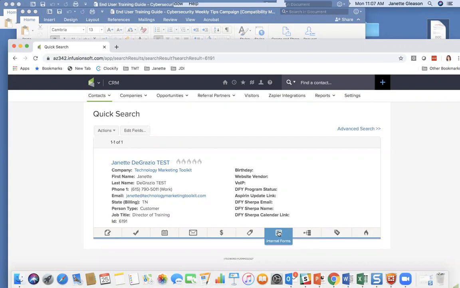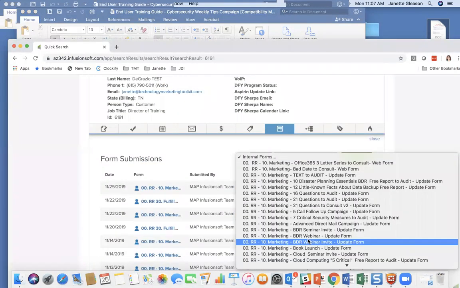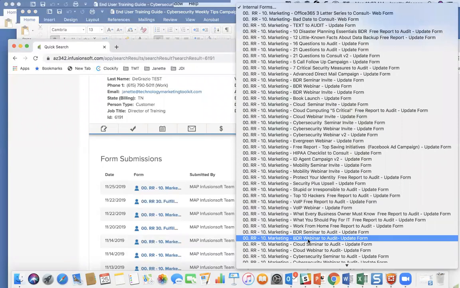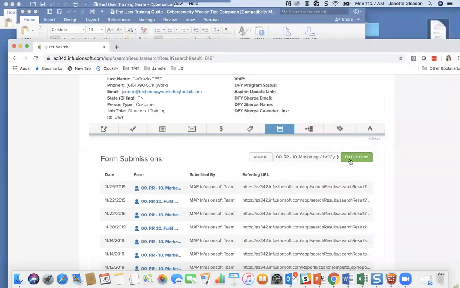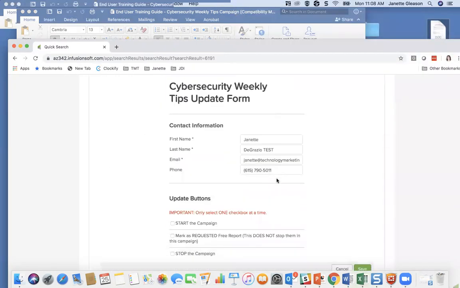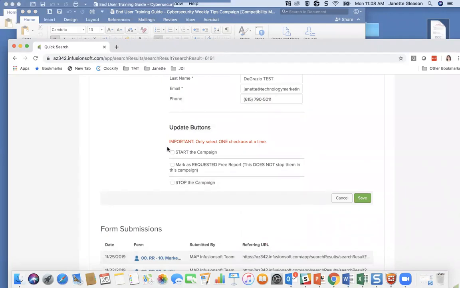So I'm going to click here on the internal forms icon. And again, take a look for that weekly tips update form. At the beginning of the training, we talked about using this start the campaign option. When making this selection, it will start the contact in the campaign. After just 5 minutes, they will receive the confirmation email, a welcome email letting them know what to expect about the weekly tips. And then the other emails will be sent, the tips will be sent every week moving forward.